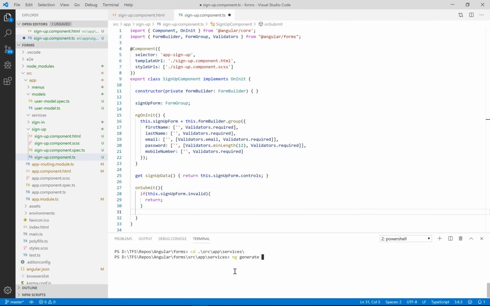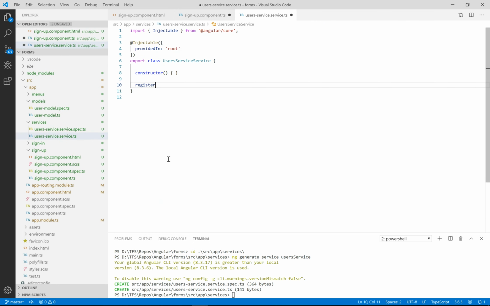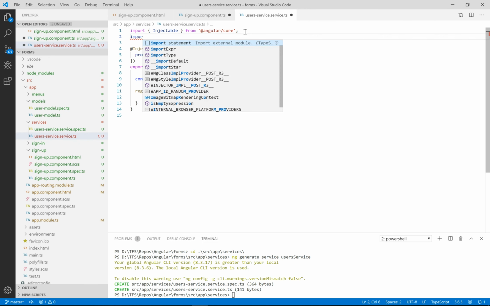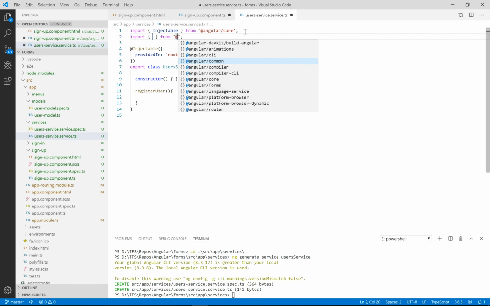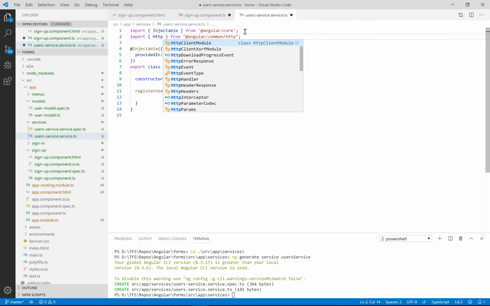That's why we need to create a new service called user service. So let's use the command ng generate service user service. Let's navigate to the user service file and make the register user method. This method will take one parameter, the user model, of type user model class, and we need to import the HTTP package in order to use HttpClient.